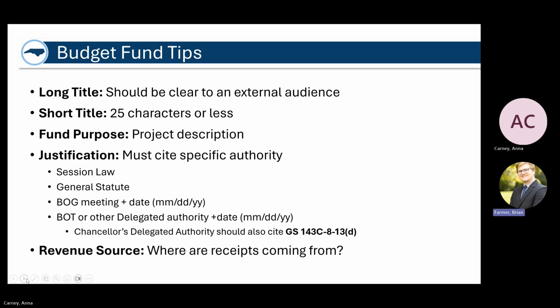And for chancellor's delegated authority, that is actually in statute. So please cite that statute, 143C-8-13D, if it's a chancellor's delegated or a chancellor's R&R project, as mentioned before.